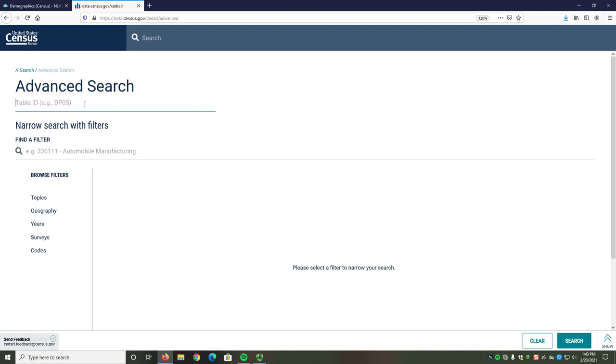A keyword may be a particular topic you want to find, such as internet. It could also be a table ID number or title that you have written down from a previous search. I'll use our last table, S1810, as an example. The advanced search screen also lets you put filters that you can apply to your search.